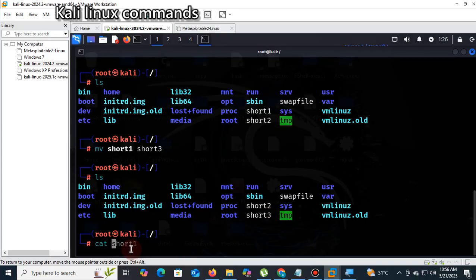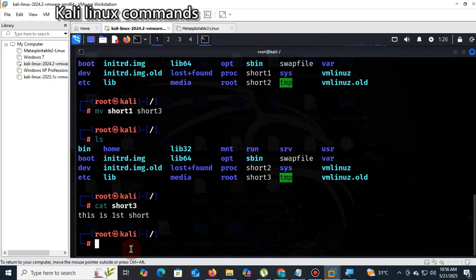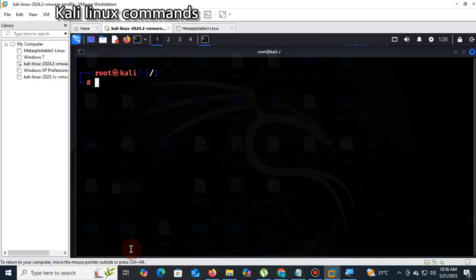Here, just cat short 3. Got it? Understand? That is what? To create a directory, to create a file, to copy a file, to move a directory. And next command, what is the next command? Type ifconfig. What is the command to know the IP address of the Kali Linux machine? We need to type which command?